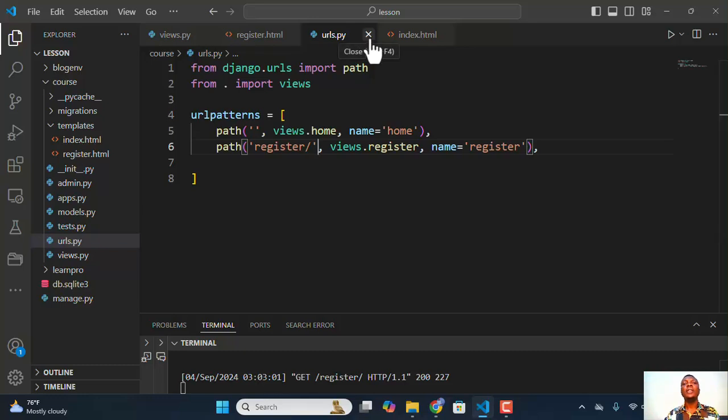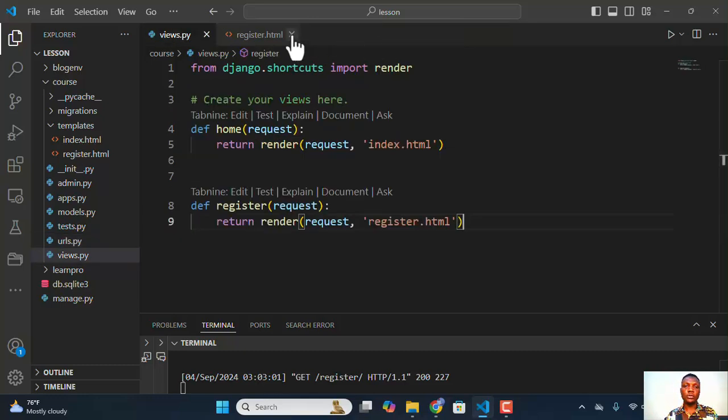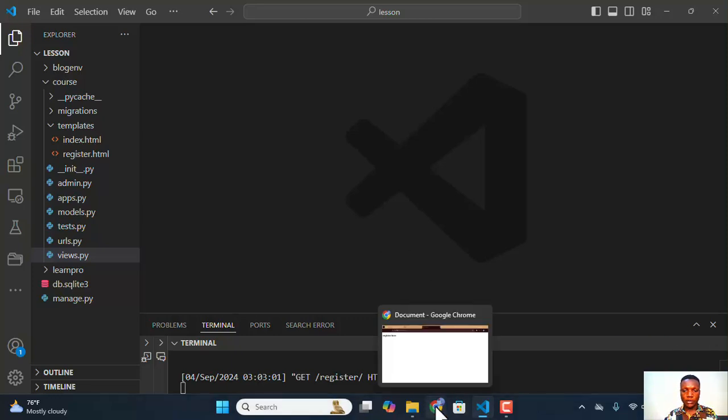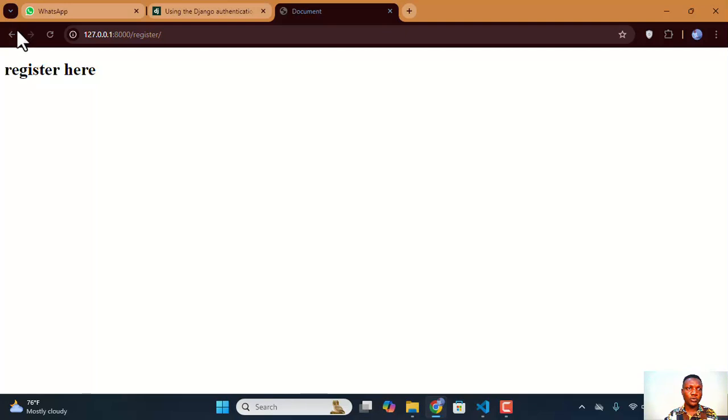Now, the next thing is I want to start with my login page. I don't want anybody that comes into this website to see this particular page. I want them to be logged in before they can be able to see this particular page. Now, how do I do this? Let me show you.